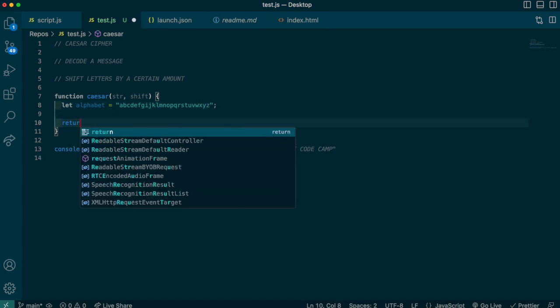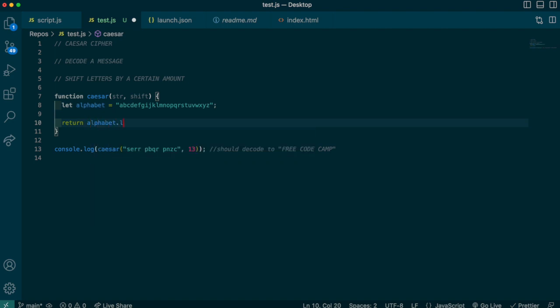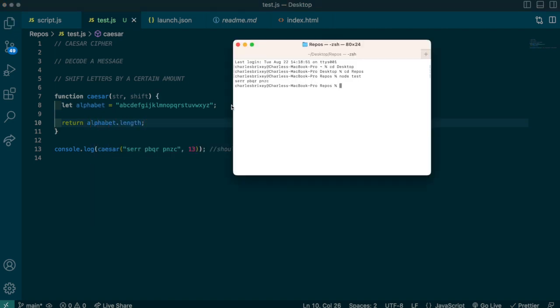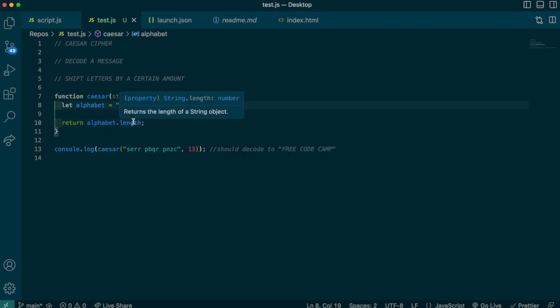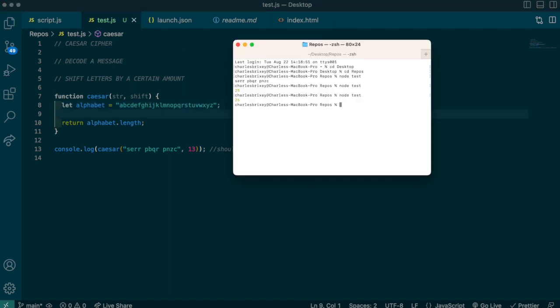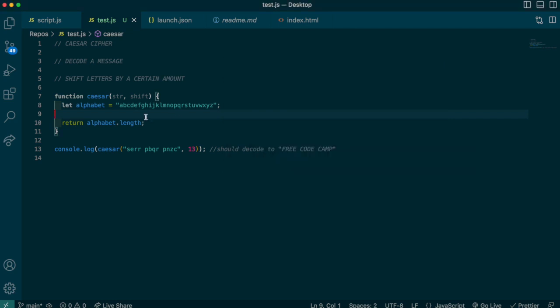Let's actually return the length to make sure I actually didn't miss a letter. I'm getting 25, so I definitely did miss a letter. So A, B, C, D, E, F, G, H, I. Okay, I missed H. Let's try now. All right, cool. So here's our alphabet. Like I said, we need to map each one of these letters to an index.